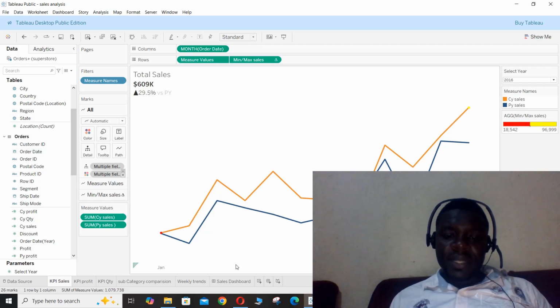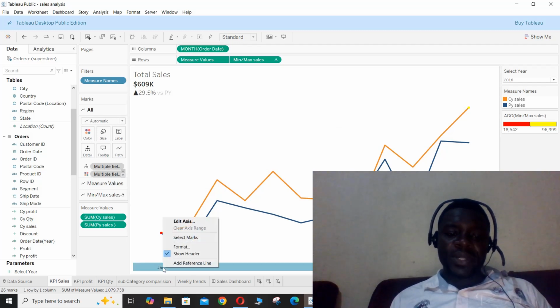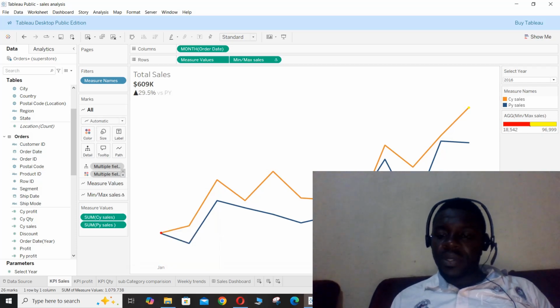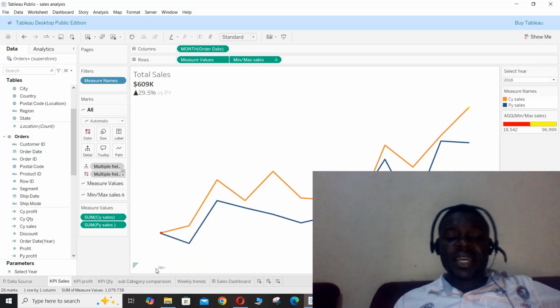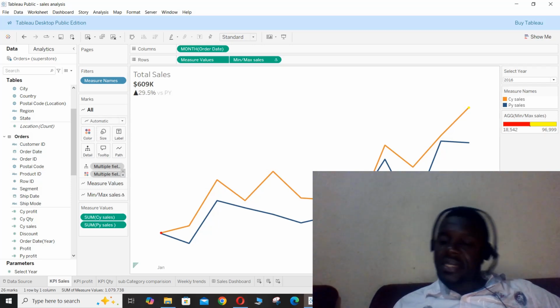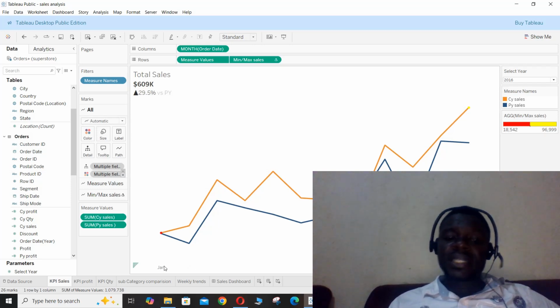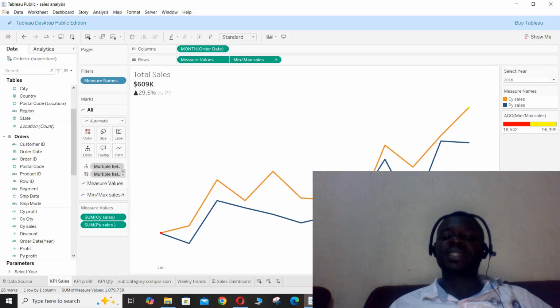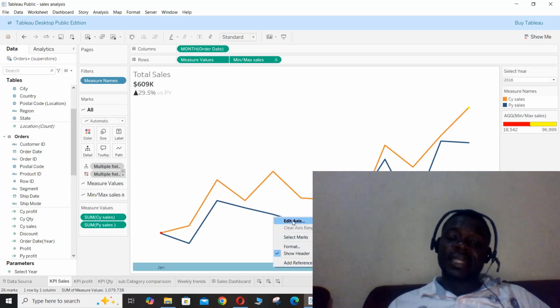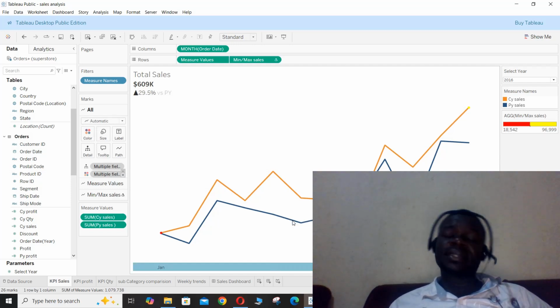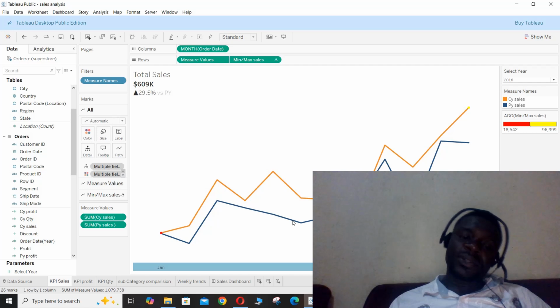Now another interesting part is here. When you look here, you'll see there is January up to December. You don't see other months. So this one clearly shows months here. How did I do it? At first it was appearing from January to December. So I just right clicked and then I said edit the axis.